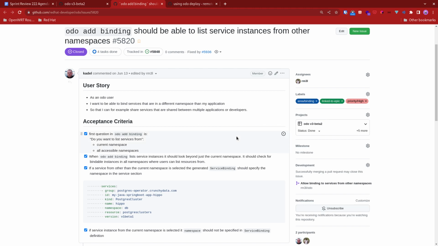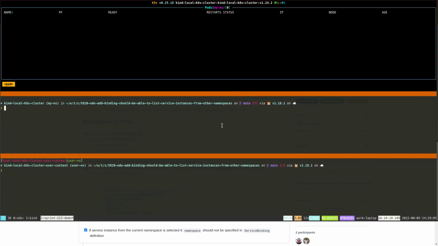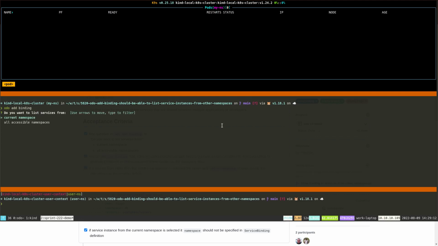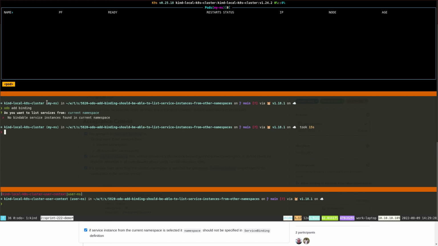So let's quickly see it in action. If I run odo add binding here, the very first question that this command asks is for the user to select how odo should list the services. So either from the current namespace as before. Here you can see that I'm currently in the myNS namespace. I don't have any service instances there.